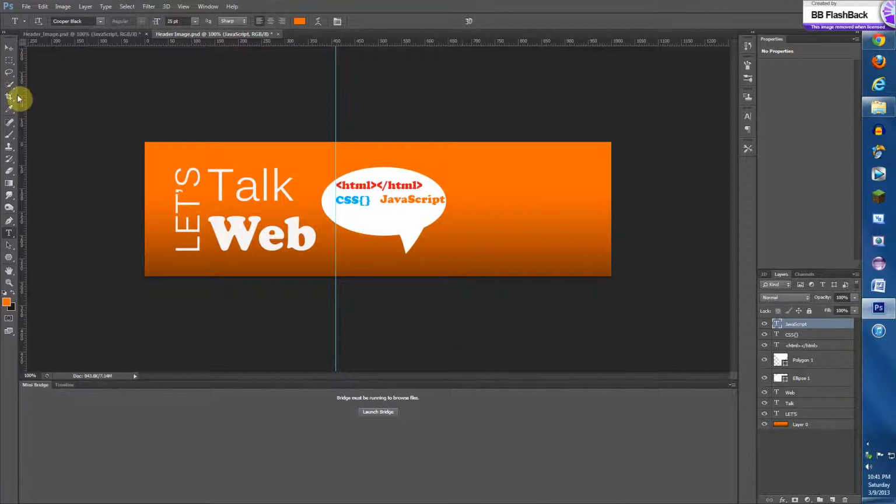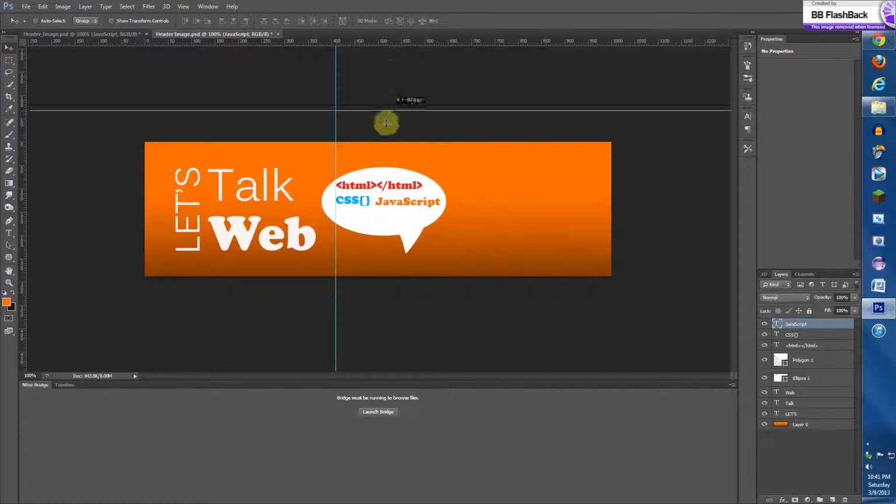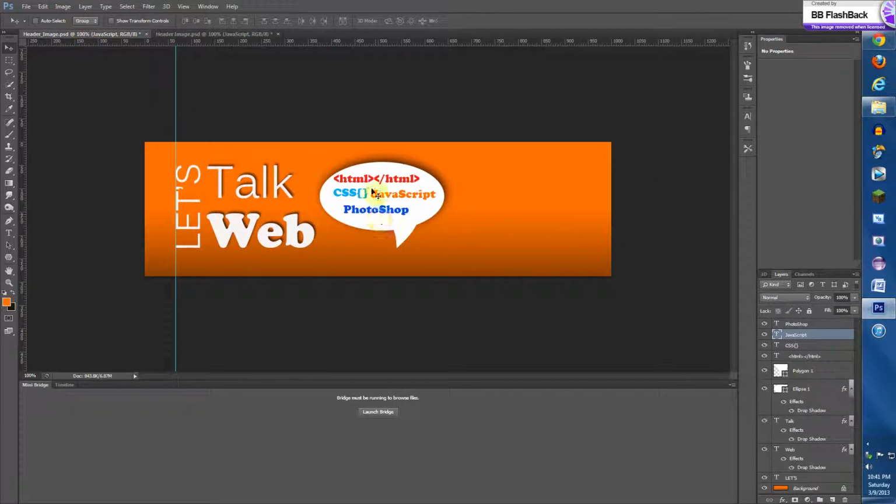And then we'll just go back up to the move tool, and we'll drag that down, drag another ruler down, just line everything up as perfect as we can here. Actually, I want the bottom of the J there to line up with it. There. Perfect. So there's that. And then finally, we will add the Photoshop in.